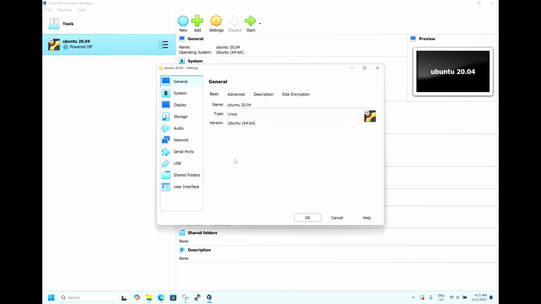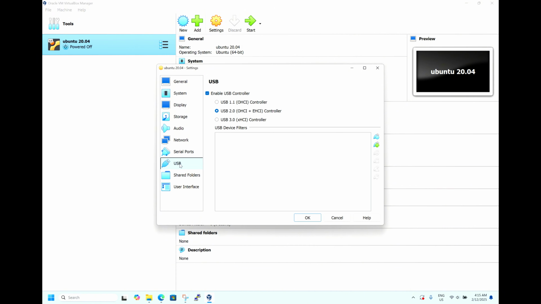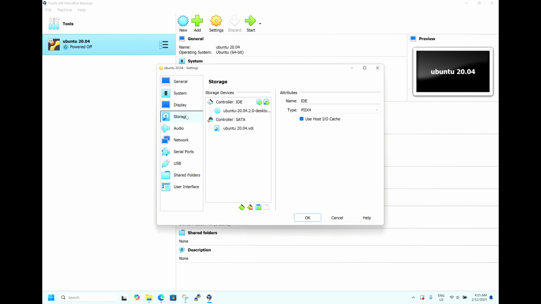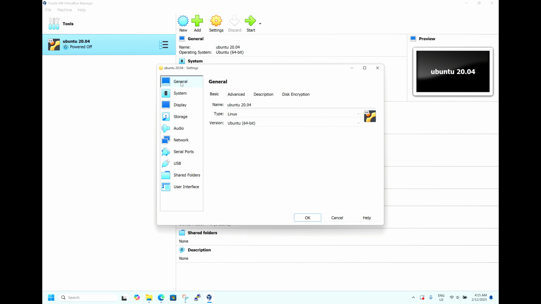If you want to add one more network card, hit network. You can see only one network card has been selected. If I want one more, you can enable it. So after the installation, you can see 2 network cards here. If you want a serial port, you can enable the serial port as well. If you want USB, you can choose which USB version you want, USB 1, USB 2, USB 3. Storage also you can add here. And under general, you can change the information.